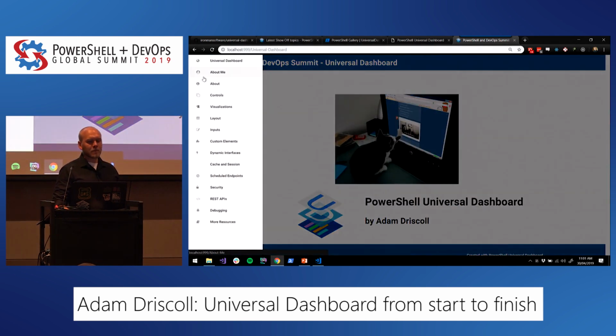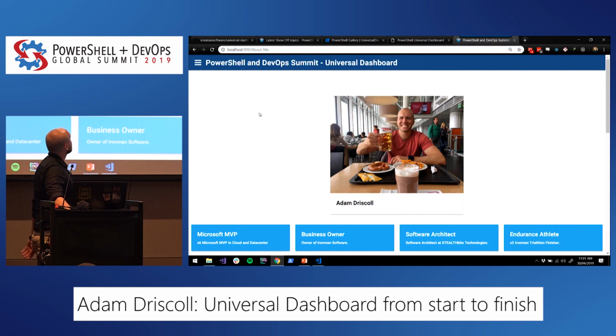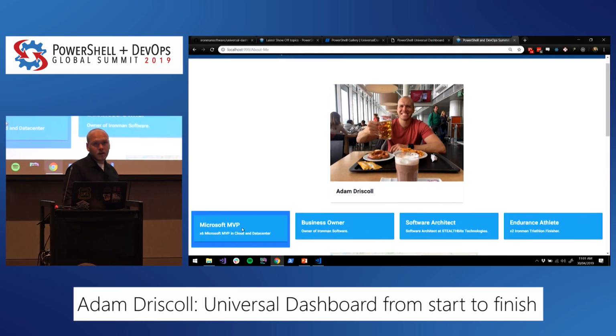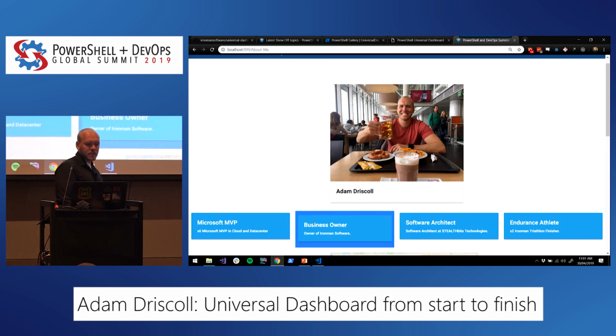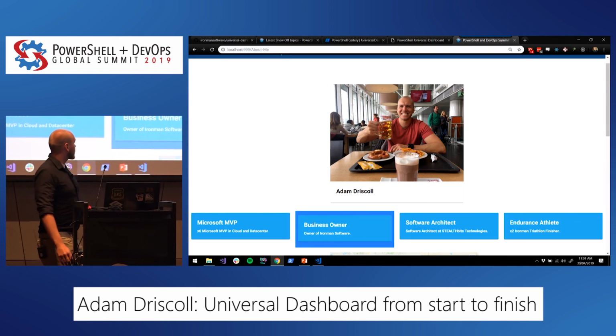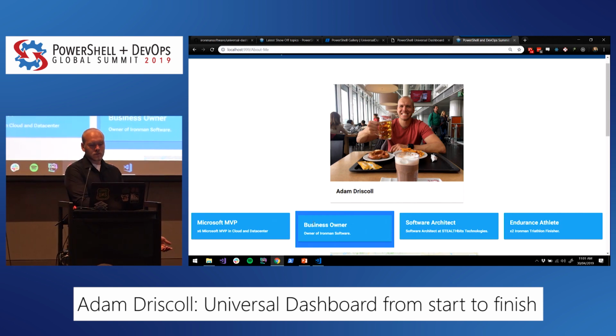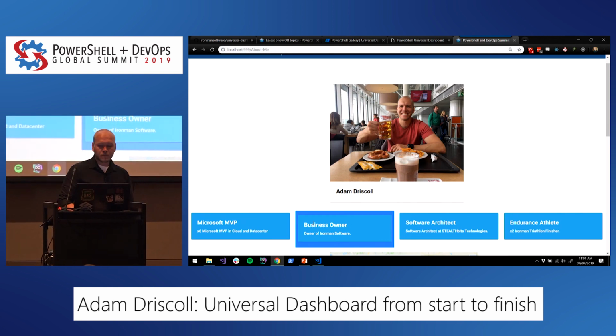So just a little bit about me. That's me in Germany enjoying a beer. I am a 6-time Microsoft MVP in Cloud and Data Center. I was a PowerShell MVP back when that was a thing, so I've been around PowerShell a long time. More recently, I'm a business owner, so I started my own little side company called Iron Man Software. Produce things like PowerShell Pro Tools and Universal Dashboard.